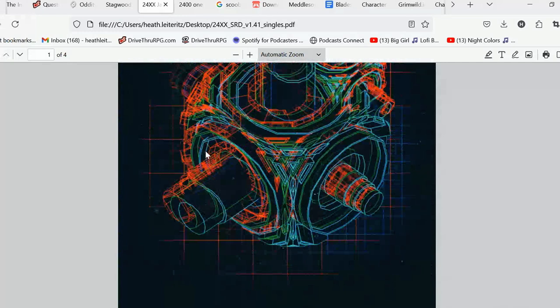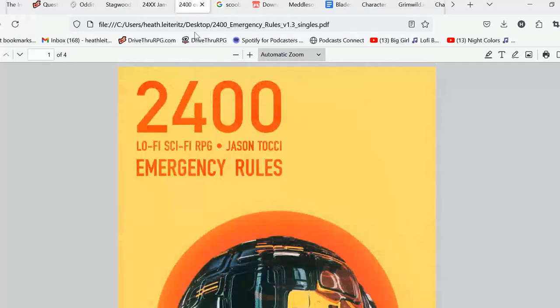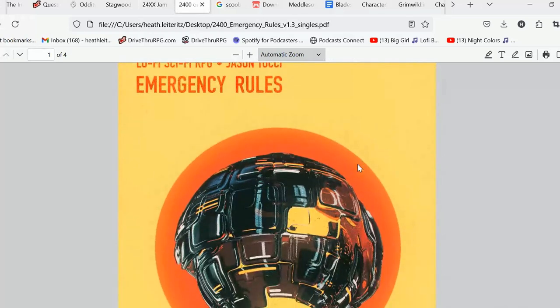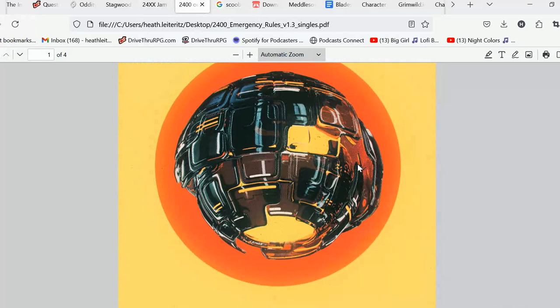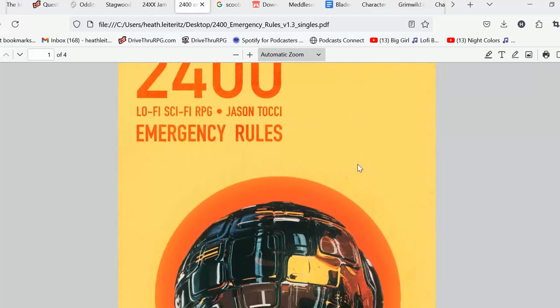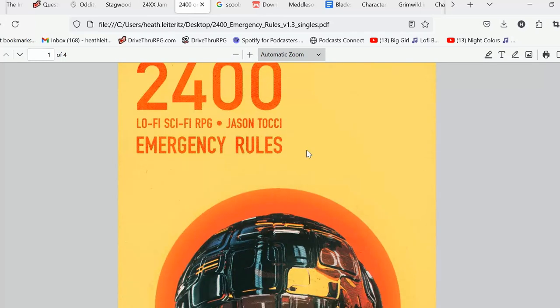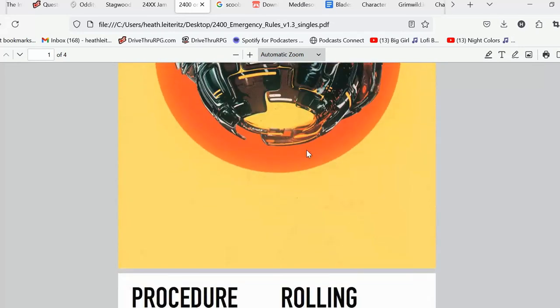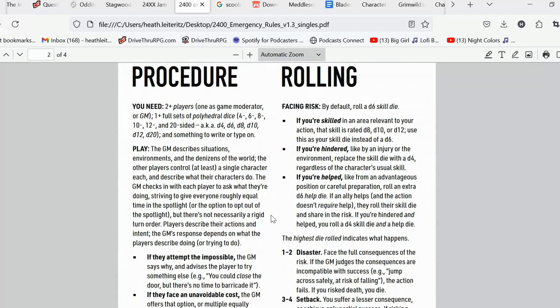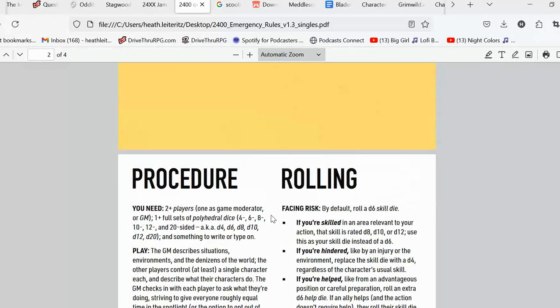There is an expansion to the rules. Here's the official 2400 emergency rules. This art, I just love it. Very much 2001: A Space Odyssey vibes. Jason Tocci, author of 2400, I do believe. All right, so some more rules. Notice I didn't mention hit points. Okay. In the SRD, hit points not mentioned.